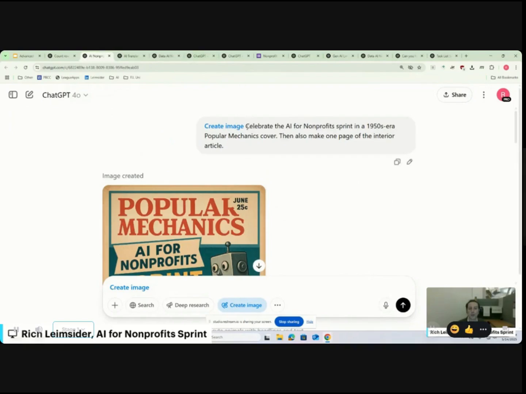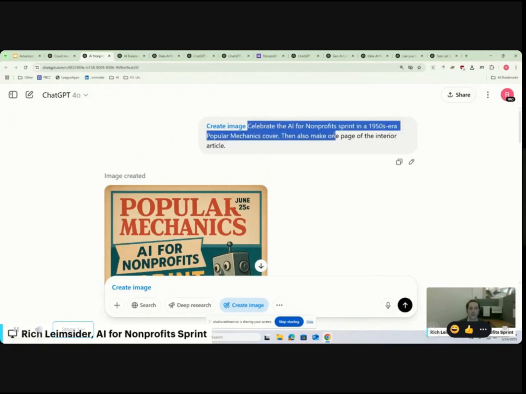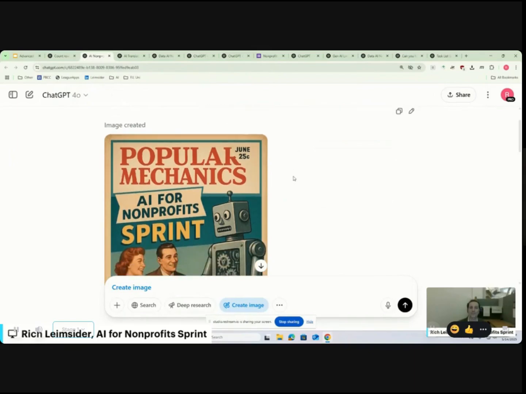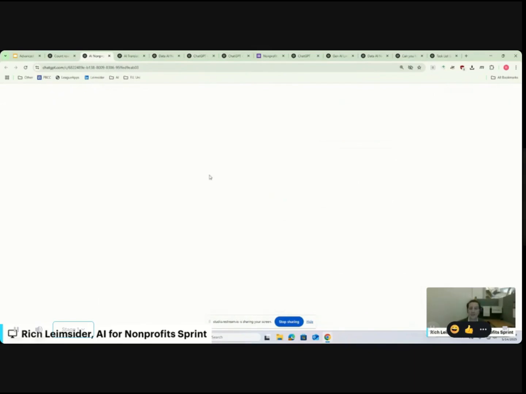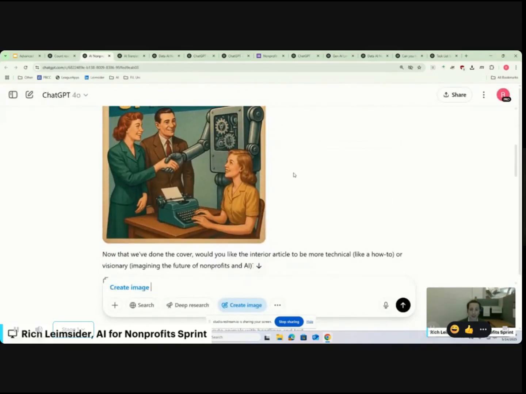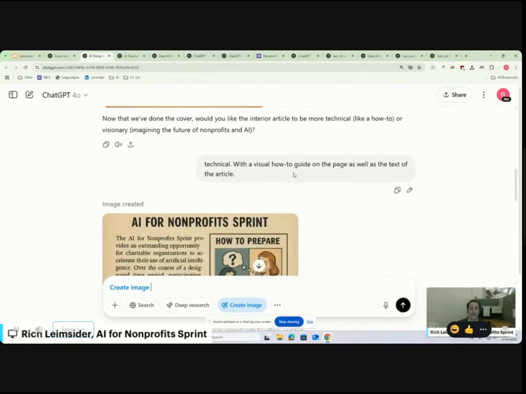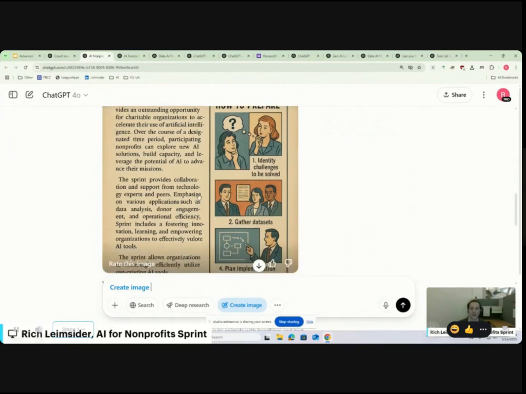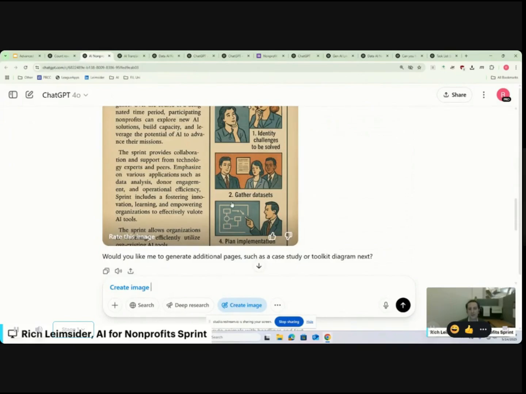So, from our organization, the AI for Nonprofits Sprint, here I wrote, celebrate the sprint with a 1950s era Popular Mechanics cover. This was a magazine my dad used to love. And then make a full one-page interior article. And so here we have an image that, in fact, is spelled exactly right. No spelling mistakes. It does, in fact, look like a 1950s cover article. And then it writes an entire article about our AI for Nonprofits Sprint. It includes graphics, it includes words, it does the thing that magazines do where it hyphenates right at the end of each column, not a spelling mistake to be seen.